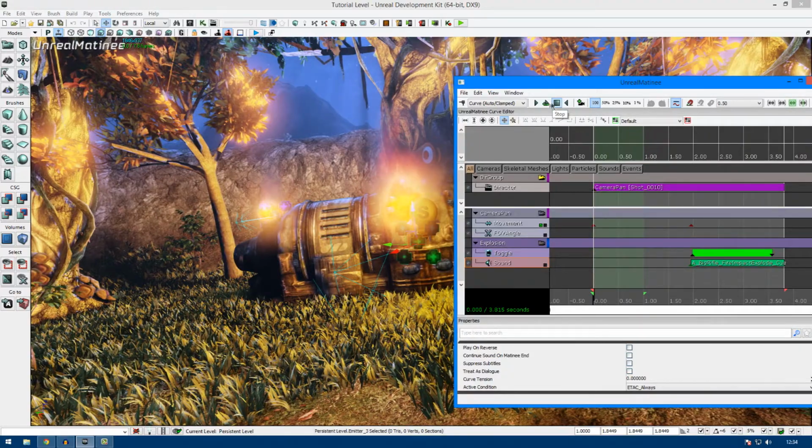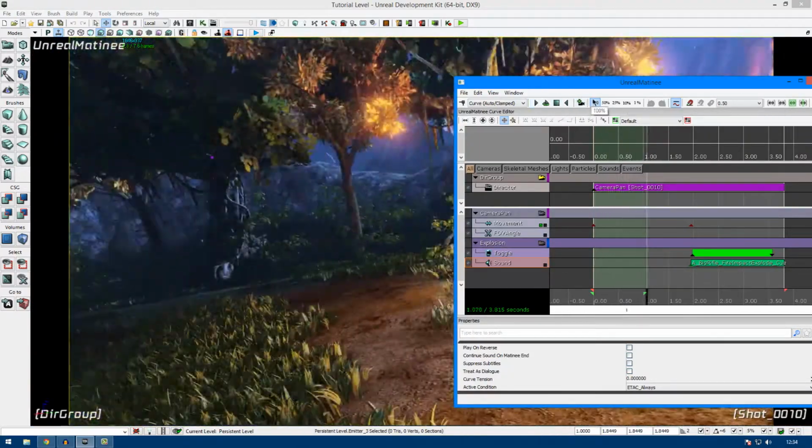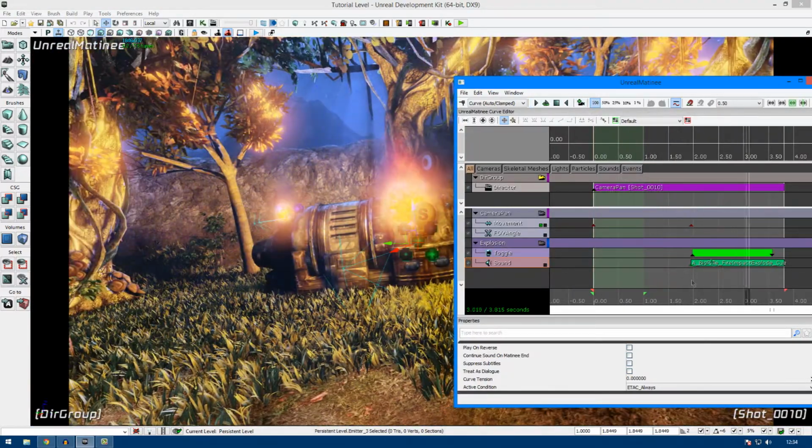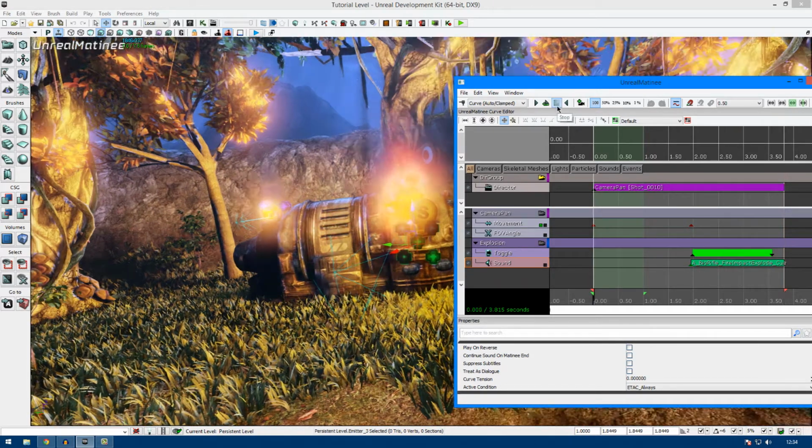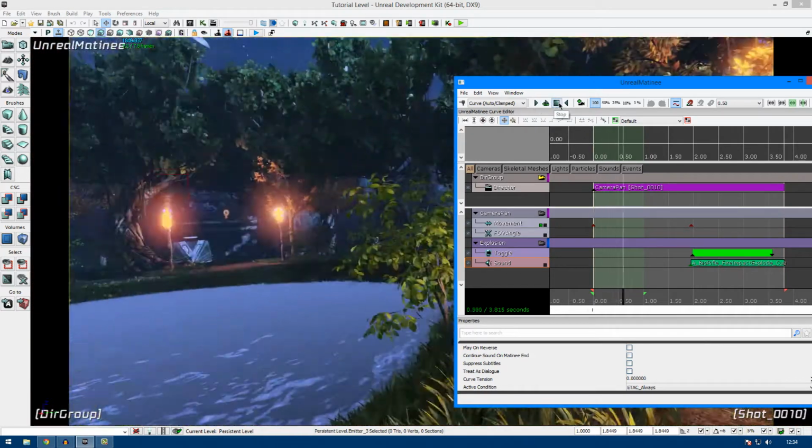I'm just going to go to the beginning and press play, and you can see it flies over, plays the particle system, and then the sound, and you can see the different little layers here that you have, all happening at once. And we're actually going to be doing some of this stuff ourselves.